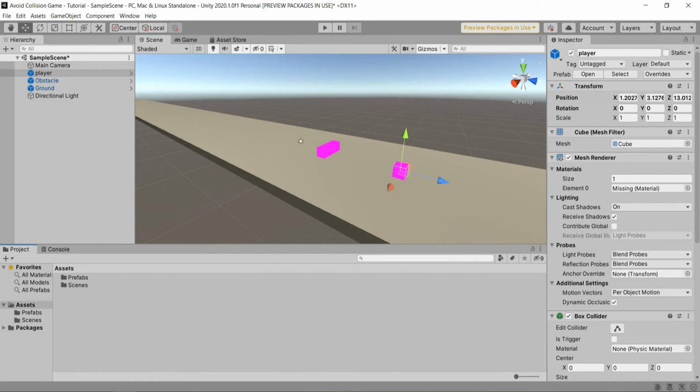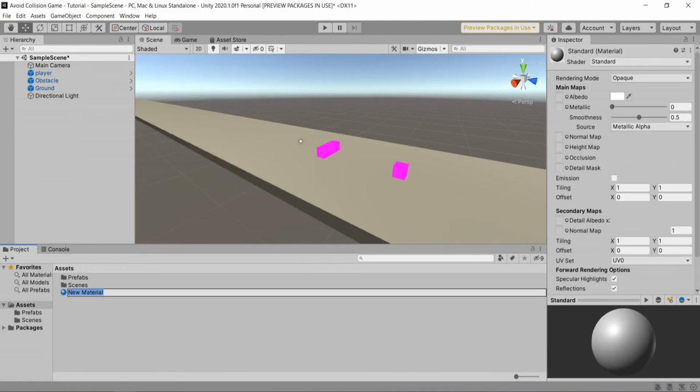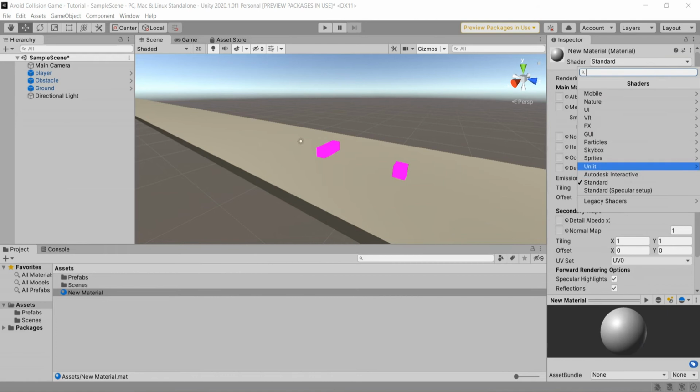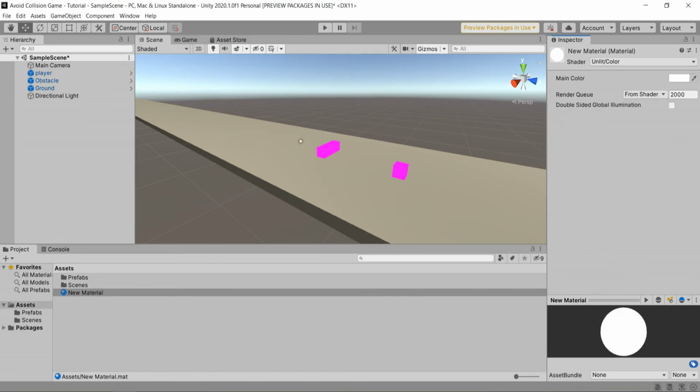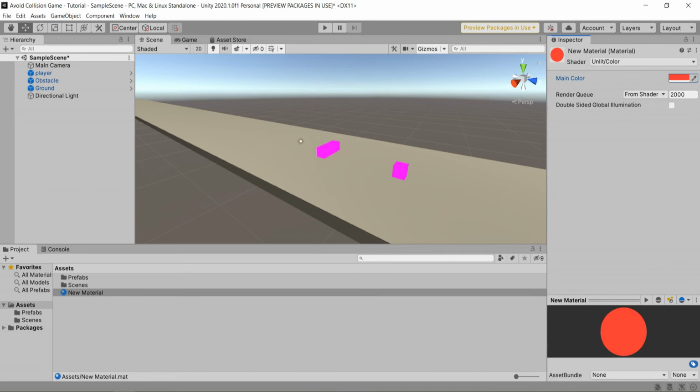Yeah, we are going here into the assets, then right click, go to create and choose a material for our two game objects. Then we are going here into the shaders. We are going to change this shader from the standard to the unlit, and then color, and then we go to the main color and choose whichever color we want. For the player we want a red color, not completely red but some kind of soft red color, and I think this is enough.